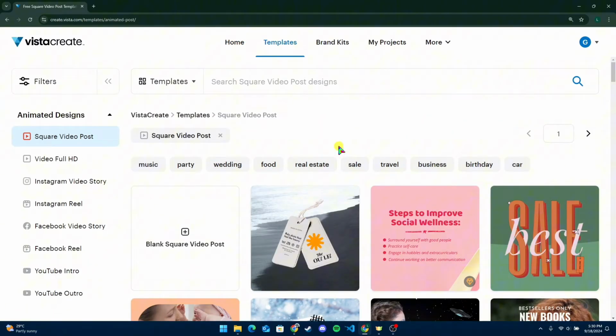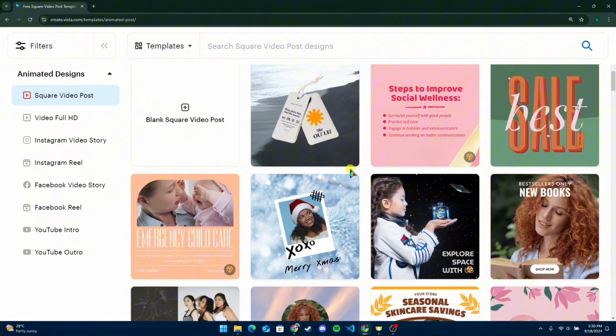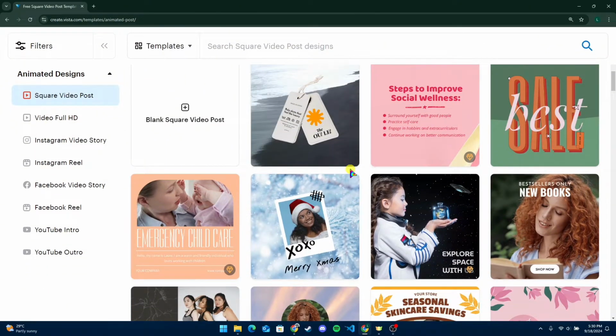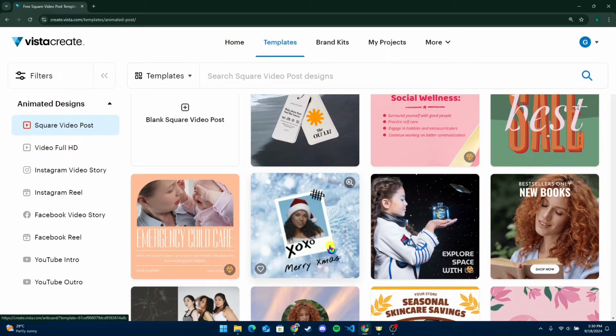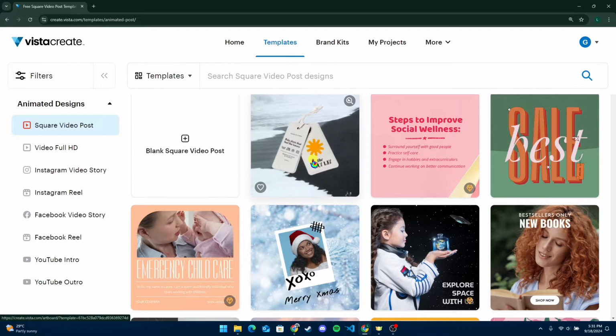Browse the templates from here. VistaCreate offers many animated templates. You can search for animated or browse through categories to find your suitable template. If you want to create something unique, select Blank Design option. I am going to use the animated video from here.